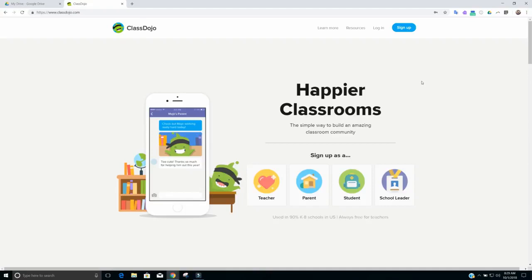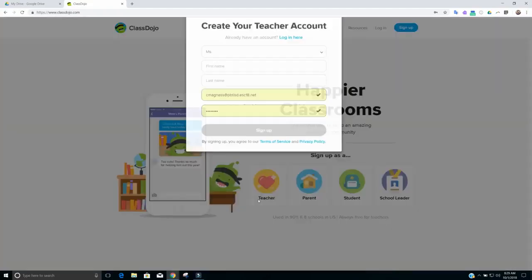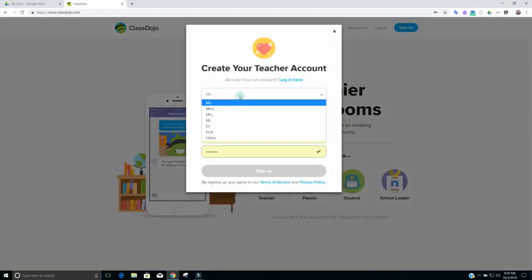So Class Dojo, it is class and then dojo.com. You can see up here if you were wondering what the web address was. Here is the main page when you go to classdojo.com. It allows you to sign up as a teacher, a parent, a student, or a school leader. Teachers, you're obviously going to sign up as teachers. You click on it, and then you'd put in how you want to be addressed, your first name, your last name, your email address, and what you want your password to be, and then you'll sign up.